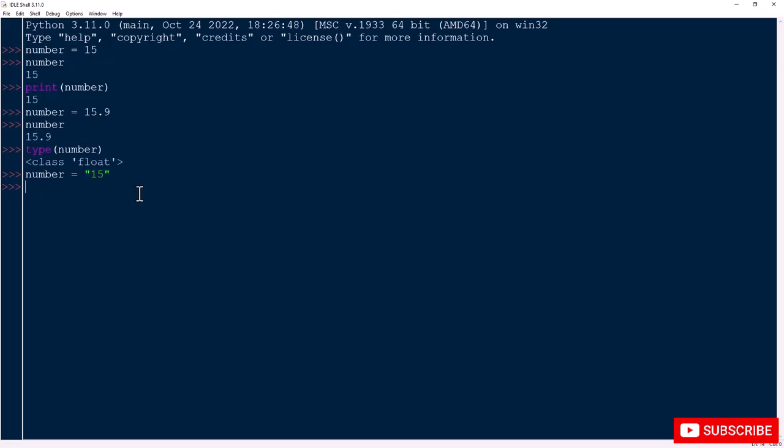And you can use the type built-in function to get the class type to verify this. Use the calling of this built-in function type, and inside the rounded braces place the number variable again and hit enter, and you can see in this case we got class str, which stands for string, because the latest value of number is a string inside double quotes here.